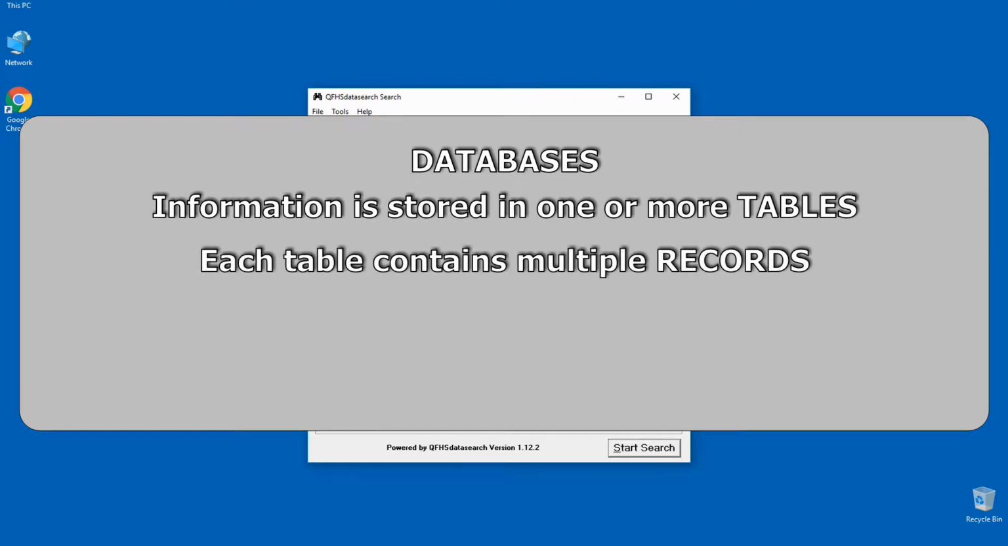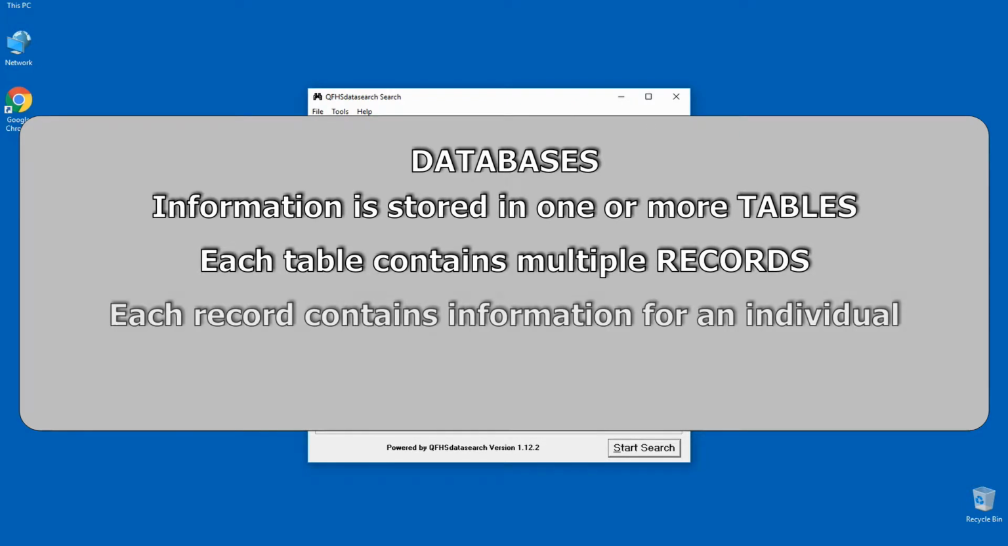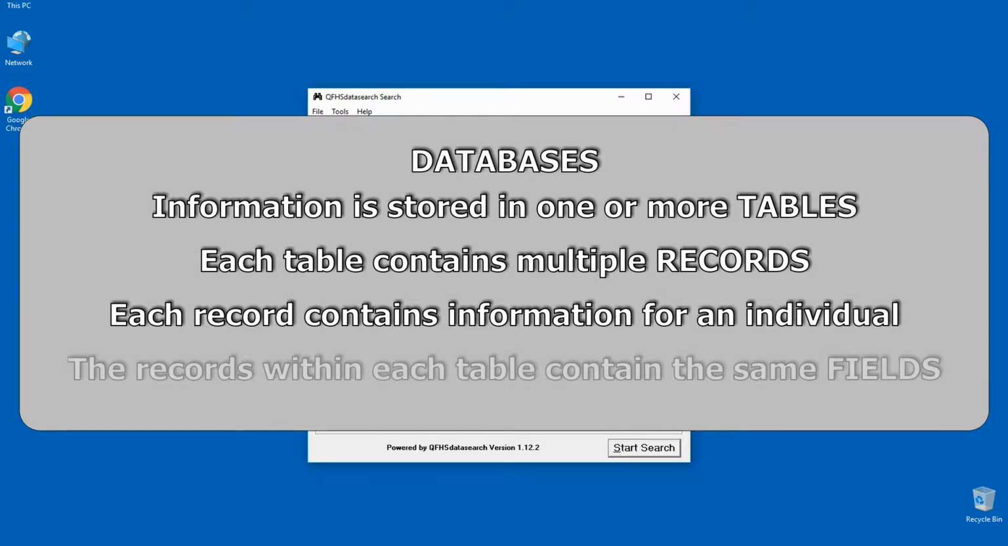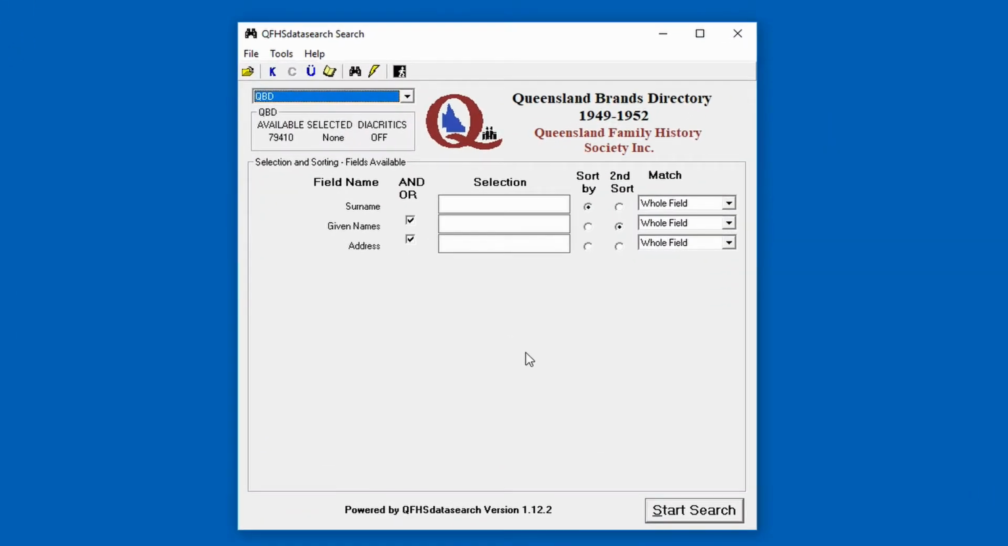In the world of databases, the information is stored in one or more tables. Each table contains multiple records. Each record will contain information for an individual person or event such as a birth. The records within each table contain the same fields, such as surname, given names, etc. In this table, the Queensland Brands directory, we can see just three fields: surname, given names, address.